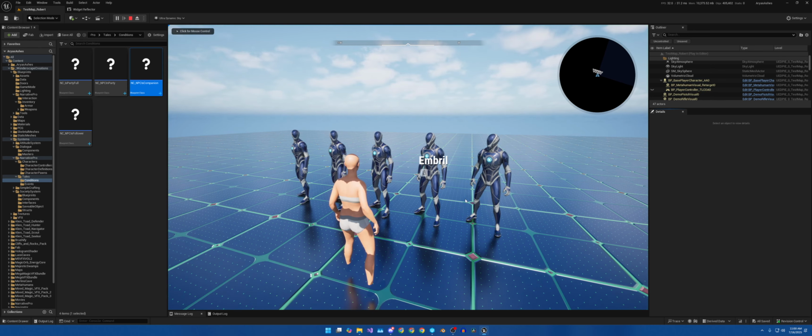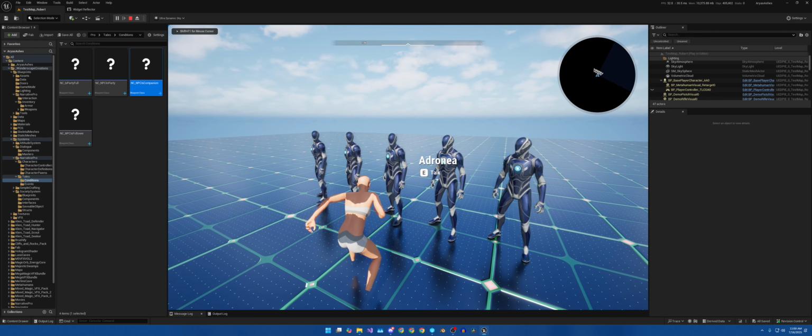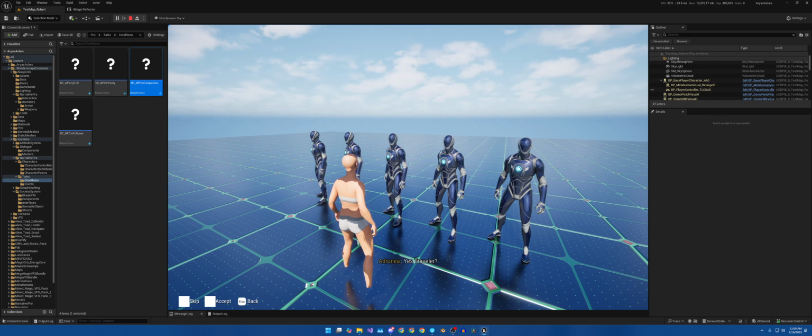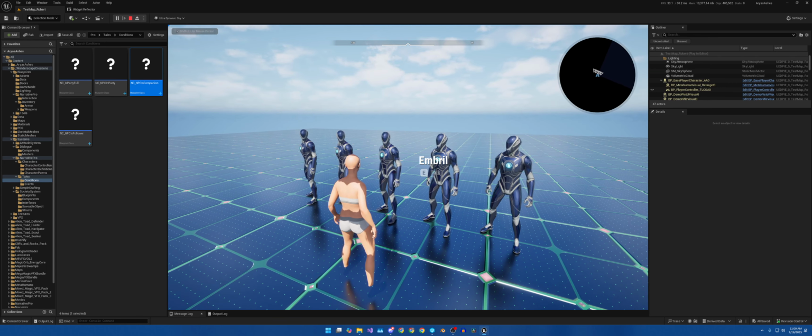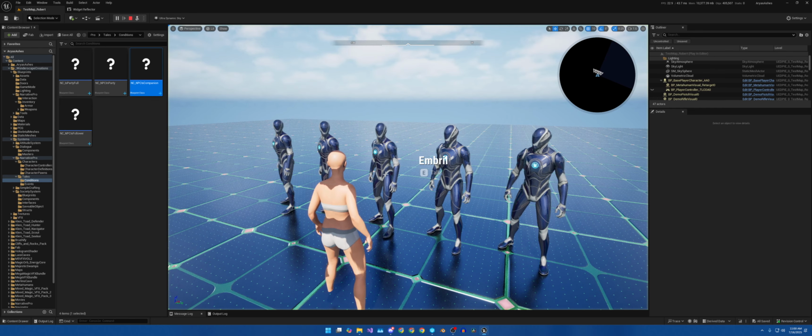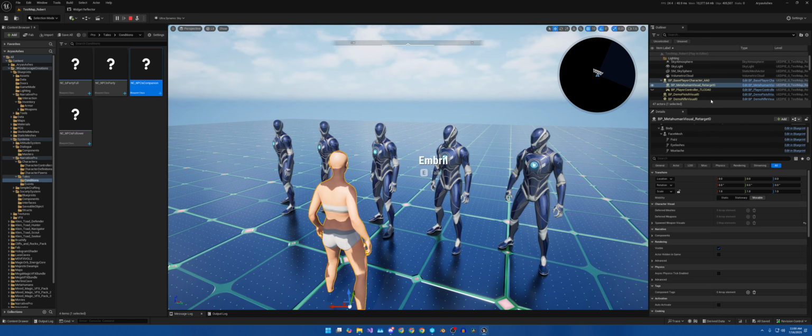Now, if we hit F8 again to come in here, yes, Traveler, stop being a companion, and we hit F8 to check again.